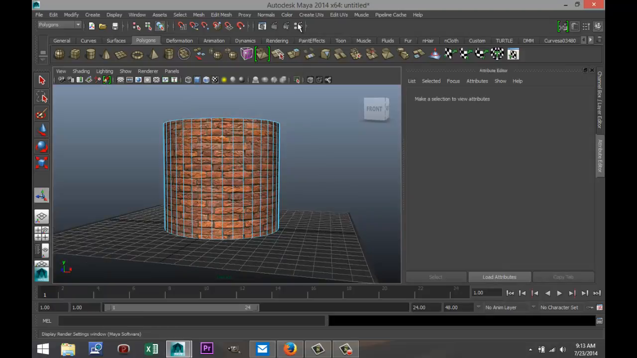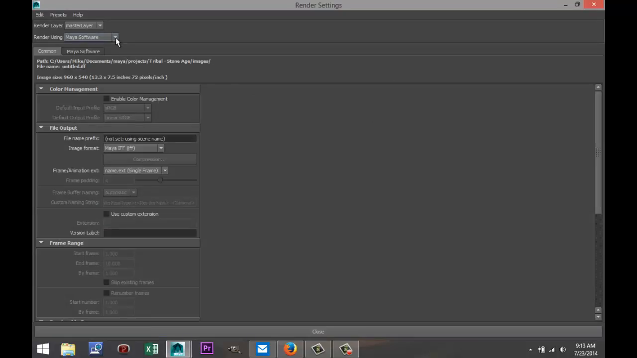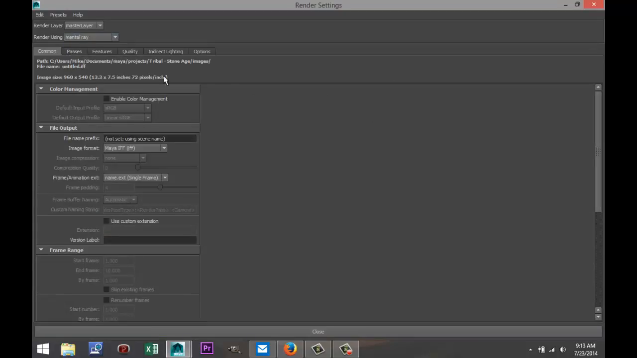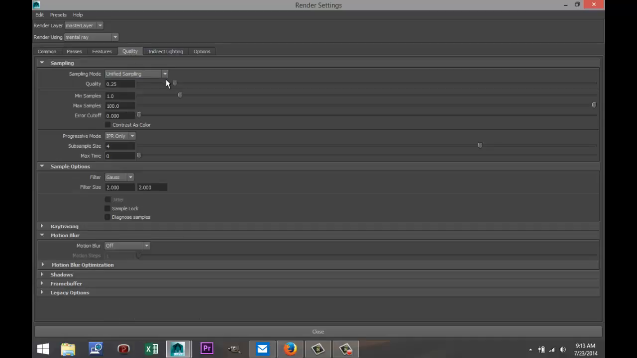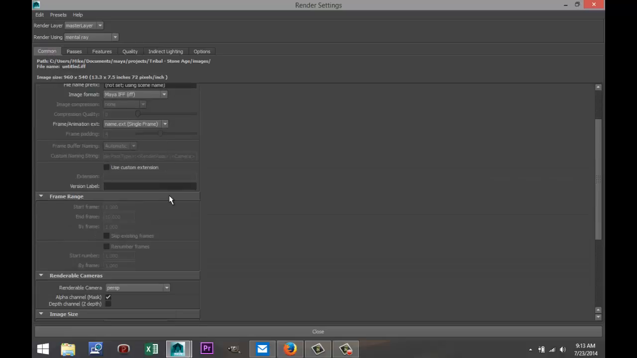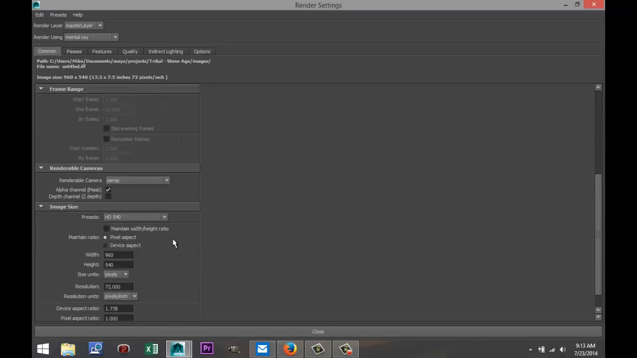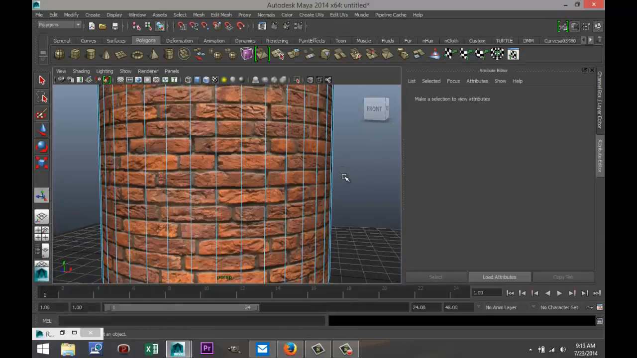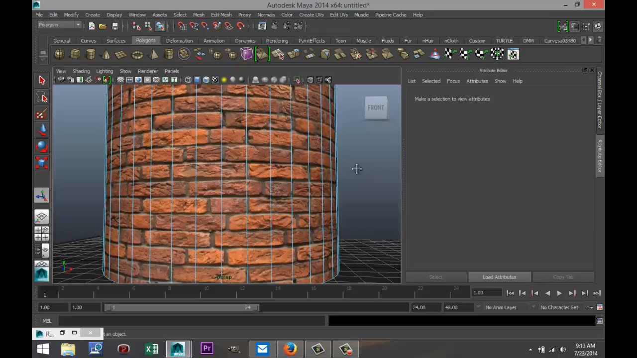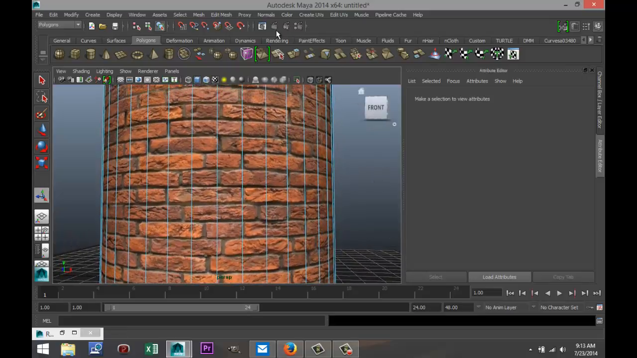We're going to go to our render settings. I'll just pull that up here. I'm going to model in Mental Ray. I'm going to check my quality. I'll bump that up a bit, whatever you prefer. I'm going to go to my common tab, and I'm going to increase my file size to HD720, something like that. Okay. Now we're going to zoom in on the cylindrical wall, something like that, and we'll give it a go. Here we go.